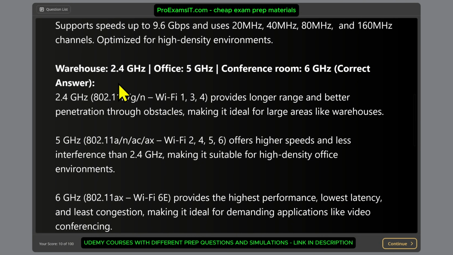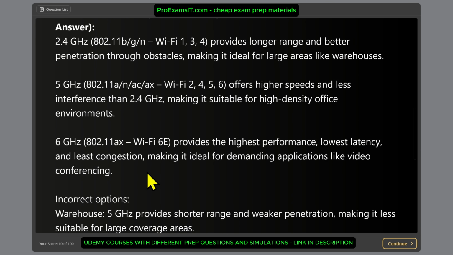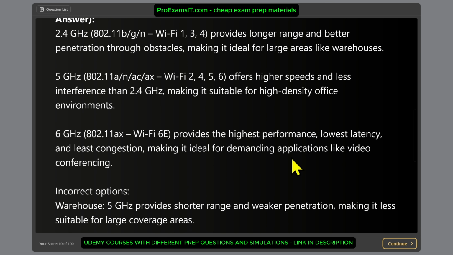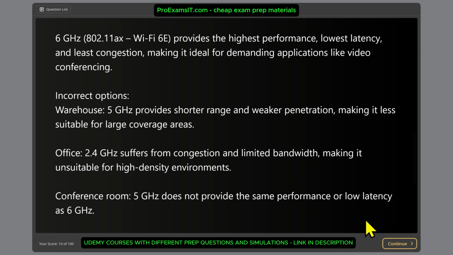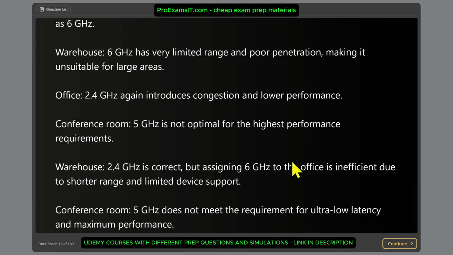And the answer was 2.4 GHz for the warehouse, which operates on 802.11b, g, and n, which is Wi-Fi 1, 3, and 4, and provides longer range and better penetration through obstacles. And we have 5 GHz, which also operates on 11a, the first one, then n, ac, and ax, right? And 6 GHz, this is the latest one, which provides the highest performance. So yeah, that's it. Let's move on now.